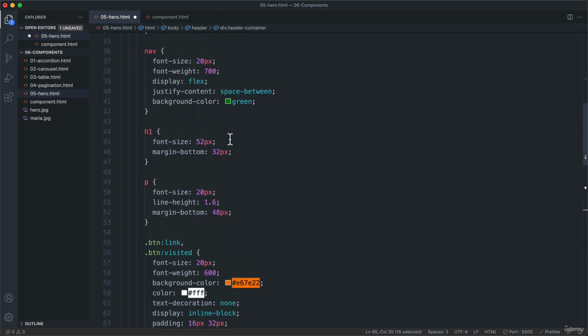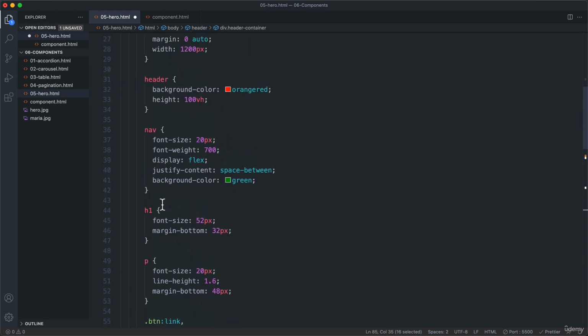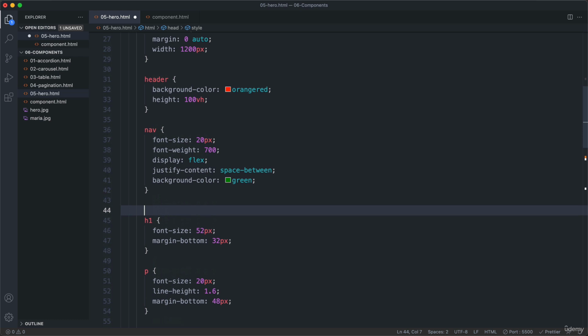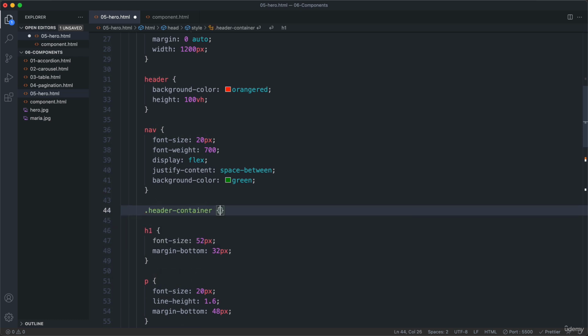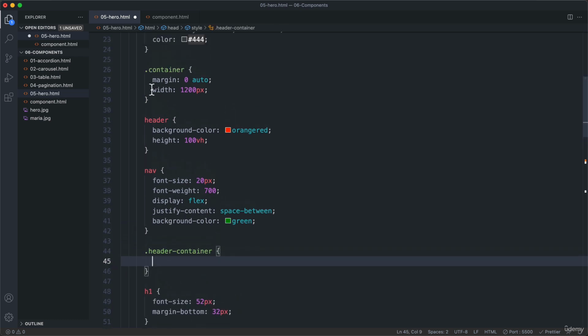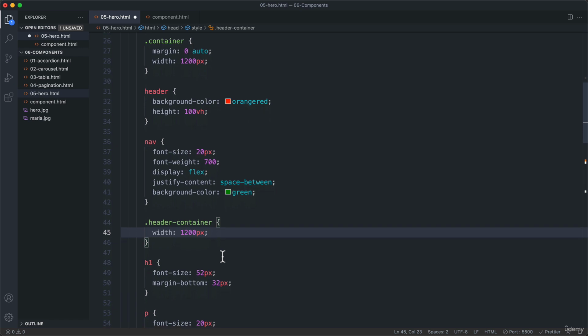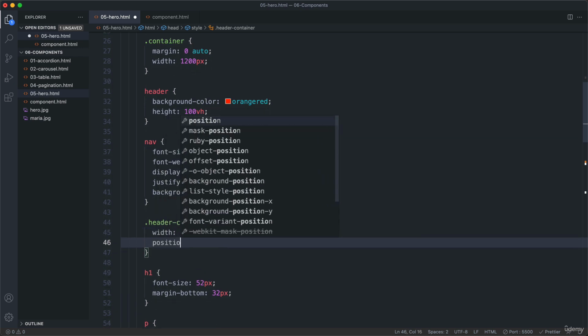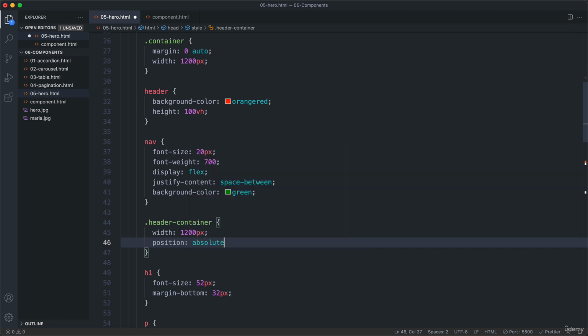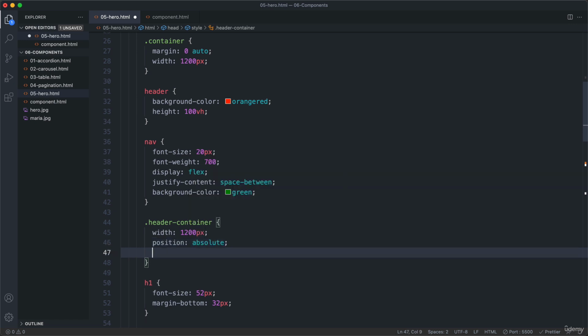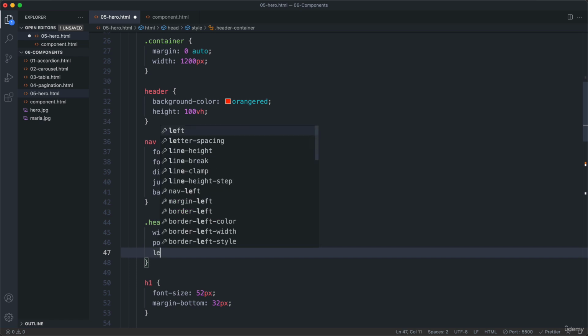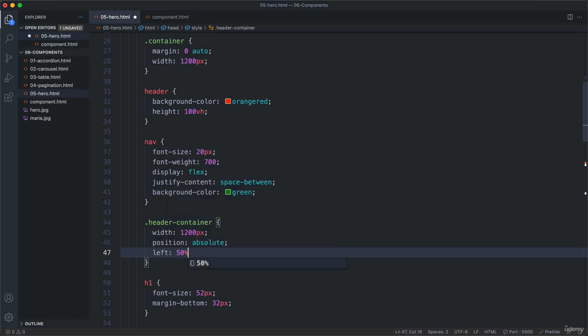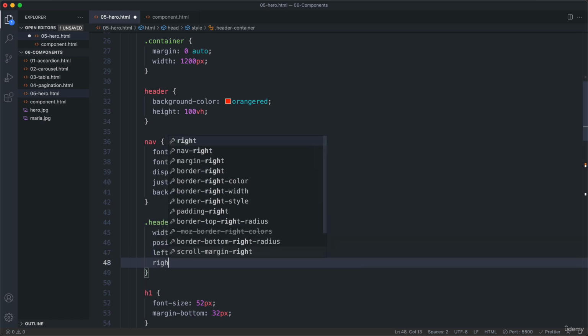Copy this. And after the navigation, which is how it looks in the code. And we still want the width to be 1200 pixels, so that is the same. But now remember, we want to position it absolutely. Position absolute. And let's start here by putting it at left 50% and top 50%.